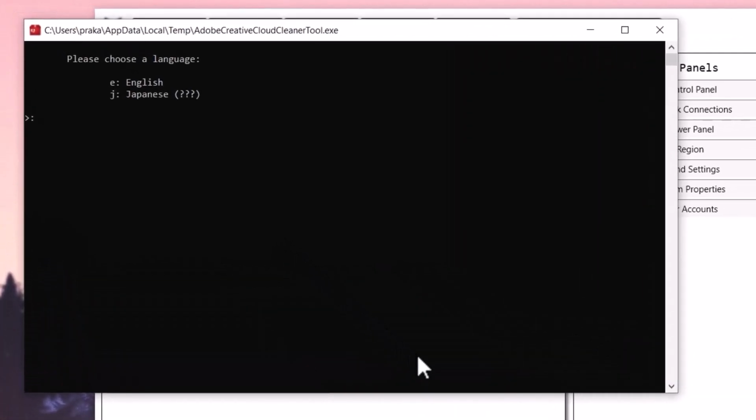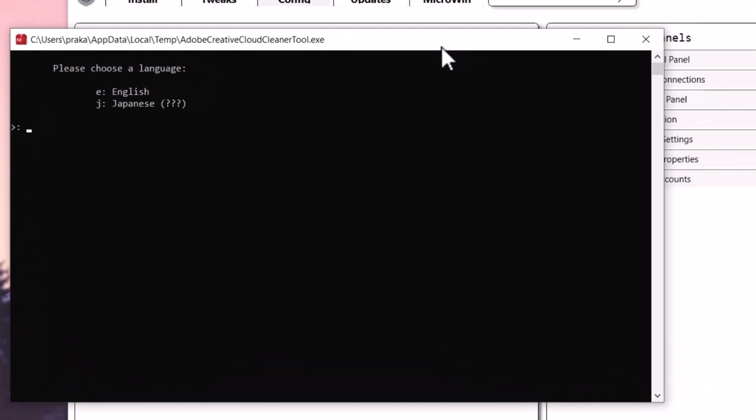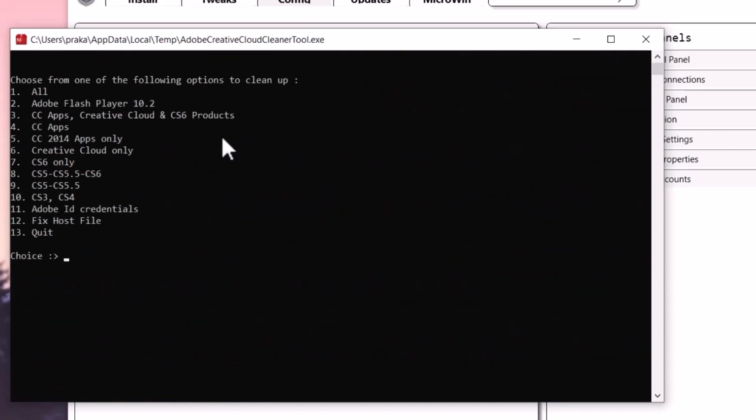So you can see it has come up with this pop-up inside the command prompt. It's asking me which language you want to go with. So as I know English, E for that, and Y for yes.